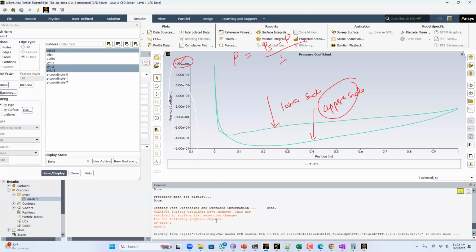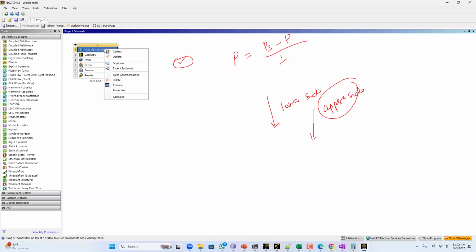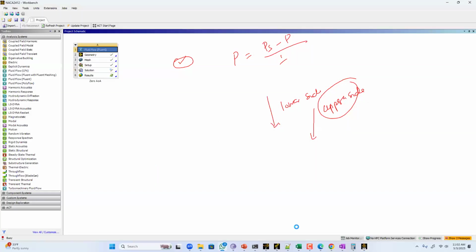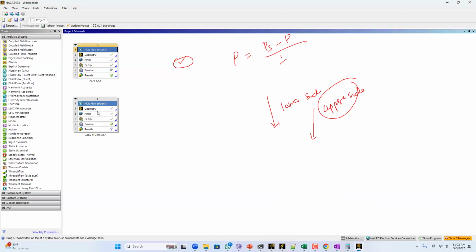Then we are going to run the case with our angle of attack. Right now, the angle of attack is 0. So I will duplicate. Okay, and I put the name as the angle of attack 10 degrees. Okay, so double click on the solution.